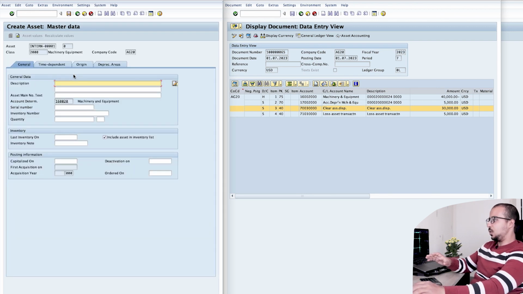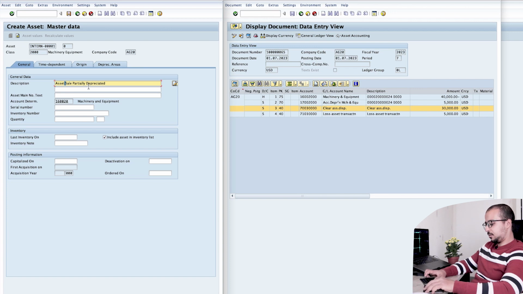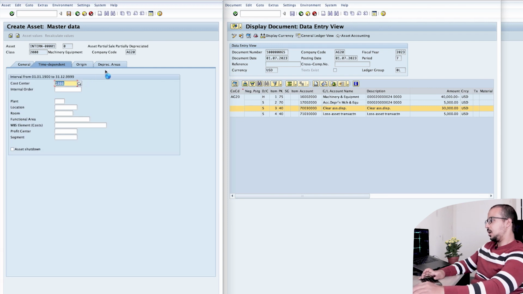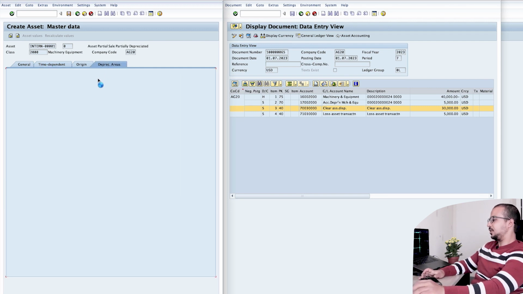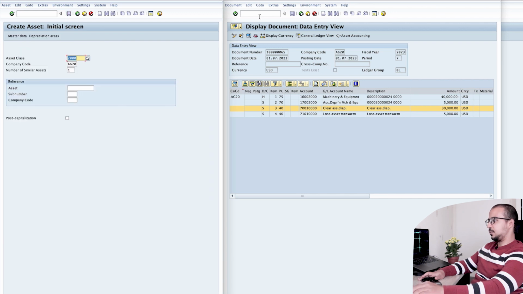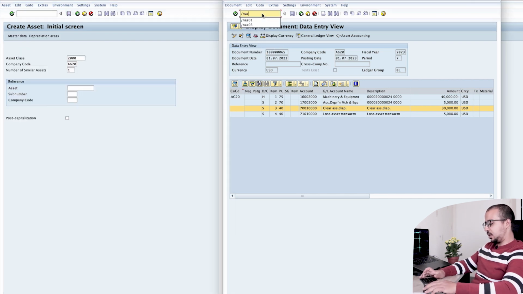So this asset I will partially sell. It will be the same case as this one, but we will do it partially. So here it will be asset partial sale, partially depreciated, time dependent 1,000. I can actually copy the asset directly, but I feel it's easier to just do it like this. So here we have the useful life 4 years, and we are good. Save.